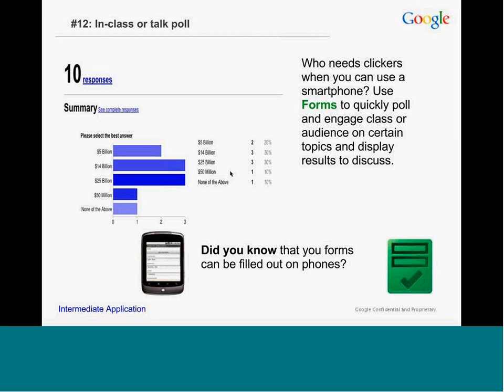And the great thing about forms is that you can access them anywhere. Same with how we talked about Google Docs. You can share a link with your students and they can insert their responses on smartphones and on tablets. So you can have a dynamic in-class poll going on there, because as responses are submitted, they're shown in real time in your Google spreadsheet. And then you can also see a summary of responses when those answers are coming in.